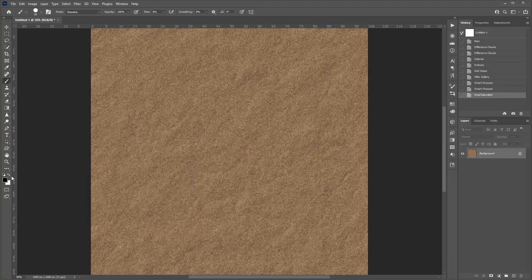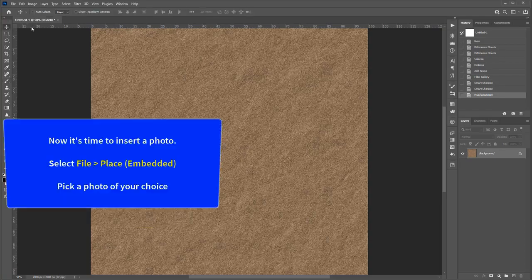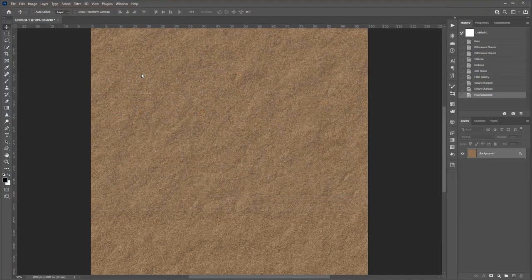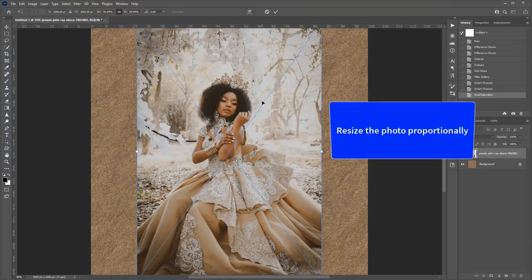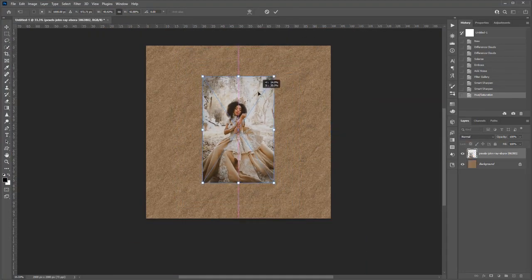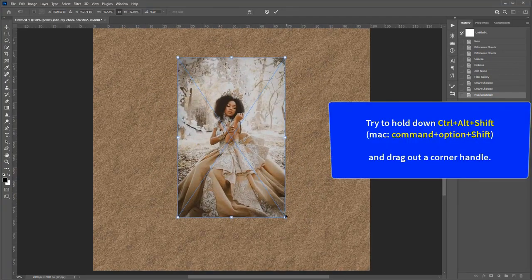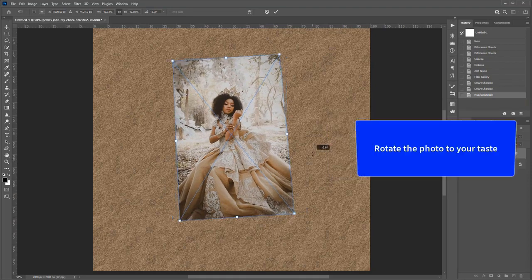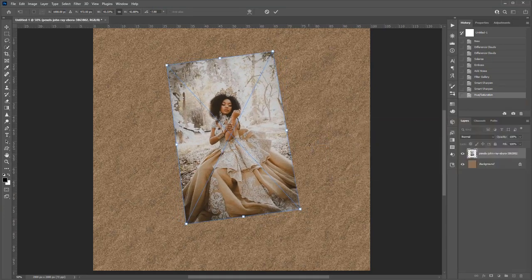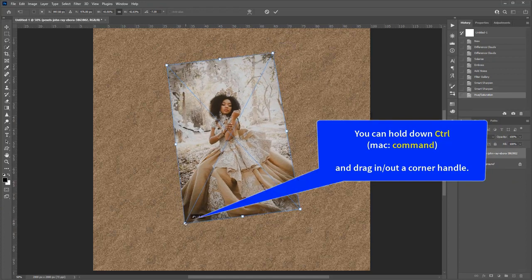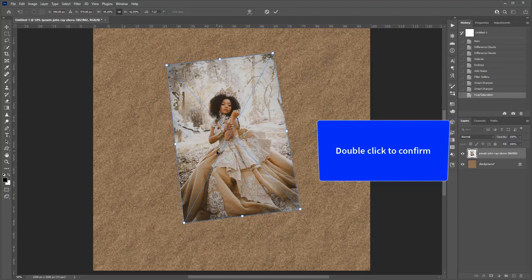Now, we will load and place a photo over the background. Select the menu command, File, Place Embedded. Load a photo from your hard disk, and place it over the background. Resize it proportionally to your preference. You can use the corner handles to rotate the photo, and apply a perspective transformation, so that the photo looks laying on the sand. Double-click to confirm.